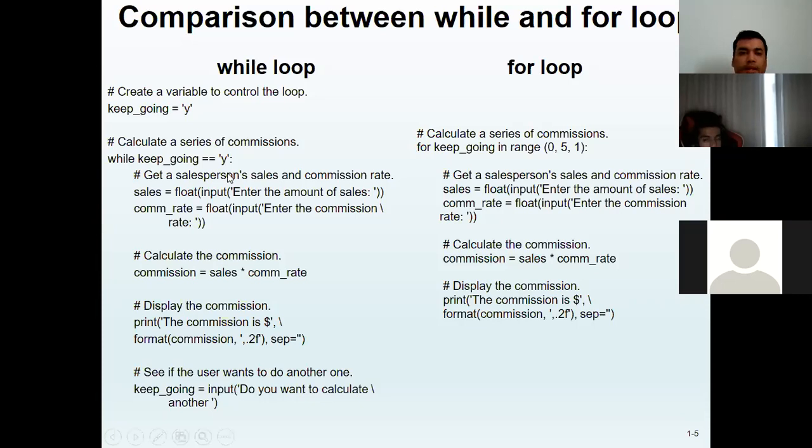So, calculate a series of commission while keep going is y. I will check this one and calculate a series. If I want to make it 5 times, I can set it to 5 times. So it will start from 0, then 1, 2, 3, 4. It will increment one by one. So let's see how it works when we do it in the program.